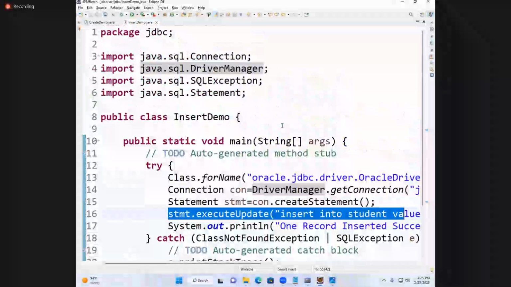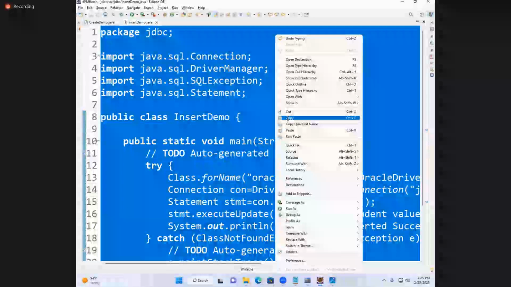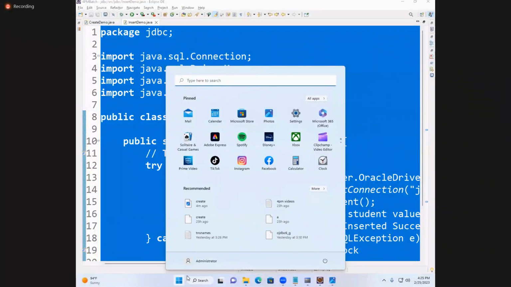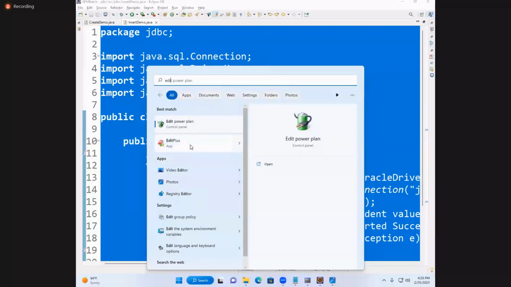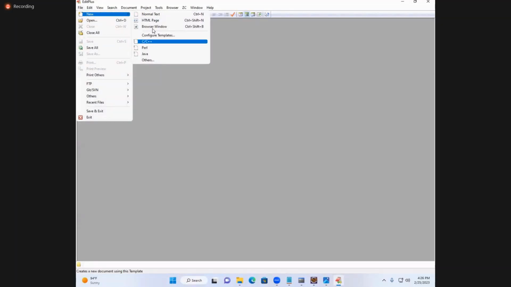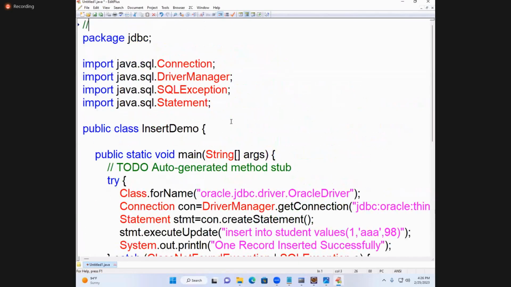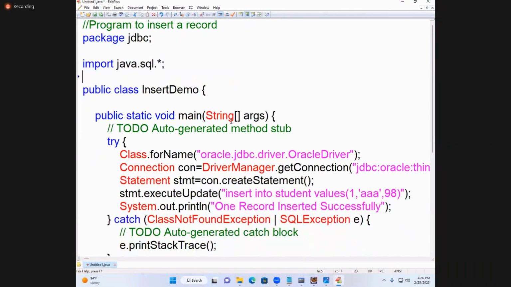This is a program to insert a record. Now, instead of writing individual import statements, try catch blocks, I'll make it star. Just note down the program to insert a record. Here in the place of this connection, I'll make it star. Then these all no need to write.